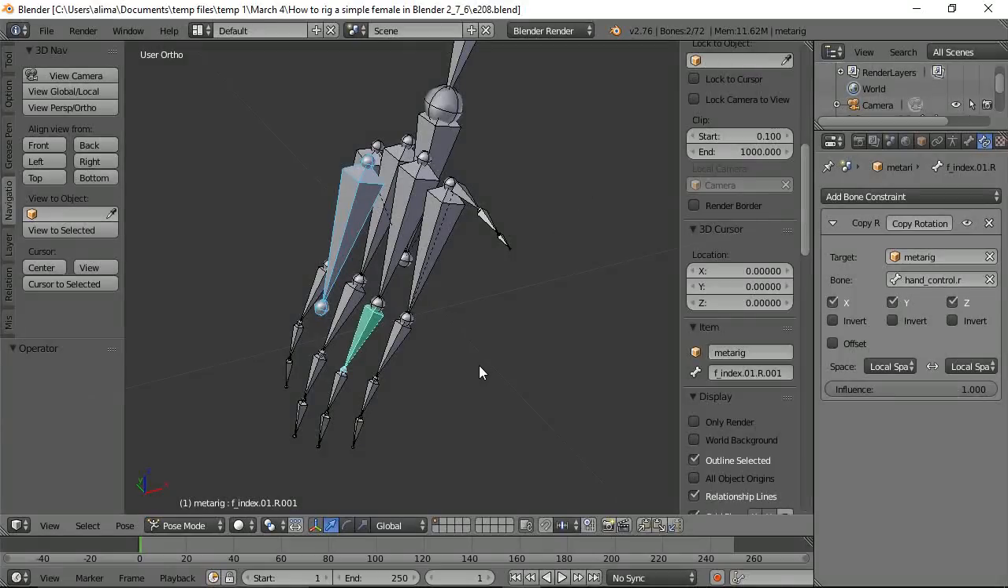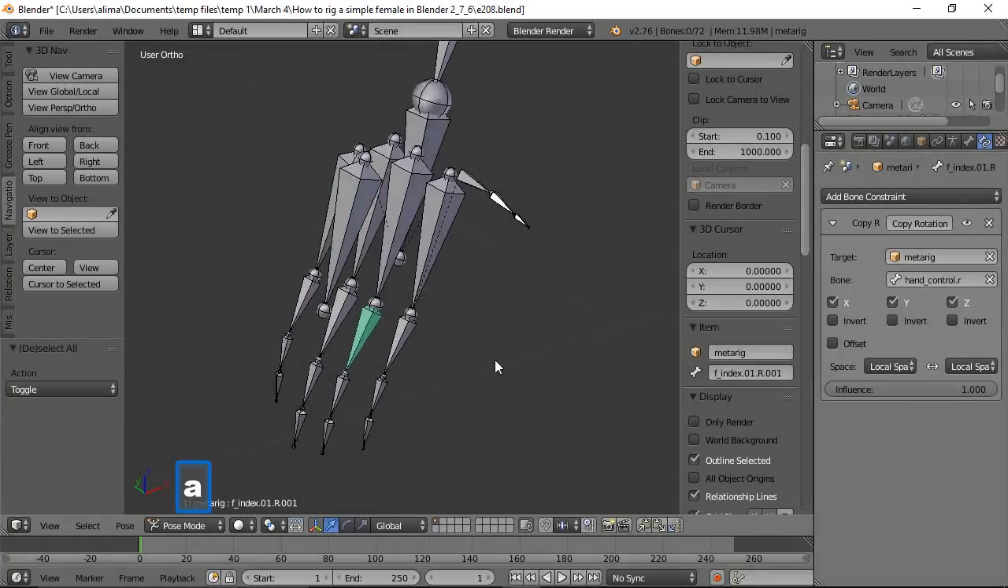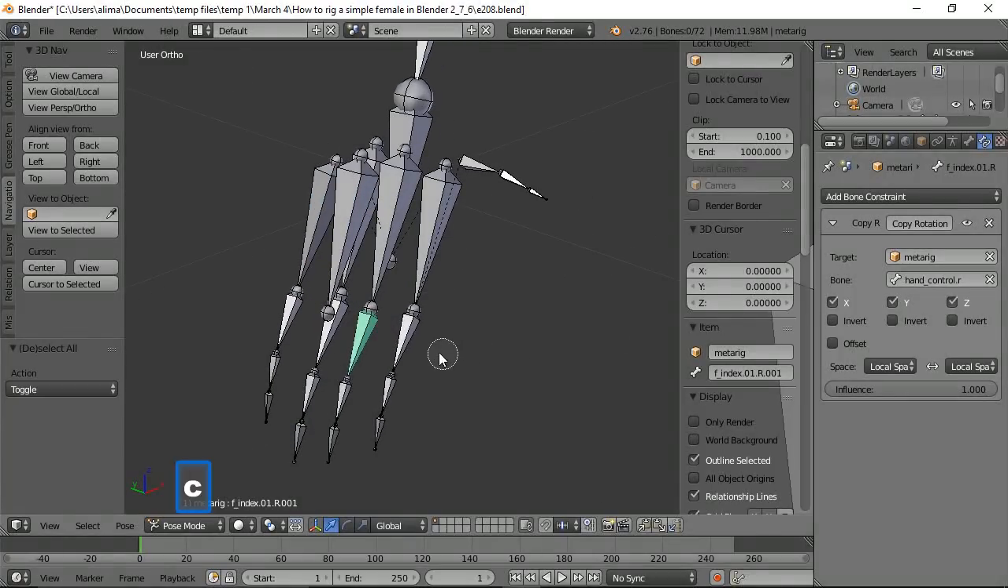Okay, now with that done, we're going to press A to deselect. Then press C for paint select. We're going to select all of these bones right here, including the thumb bones. Then we're going to right click to get out of paint select.